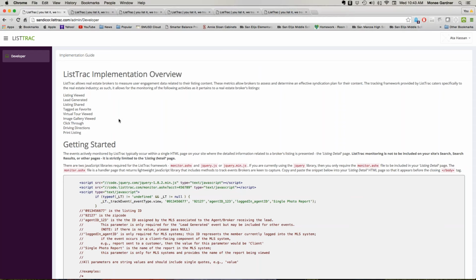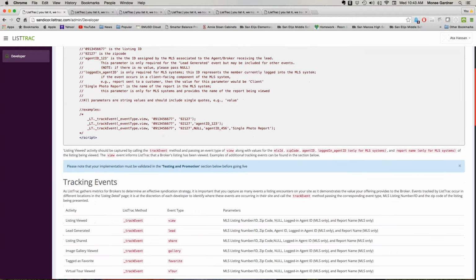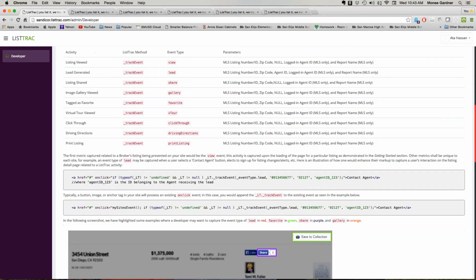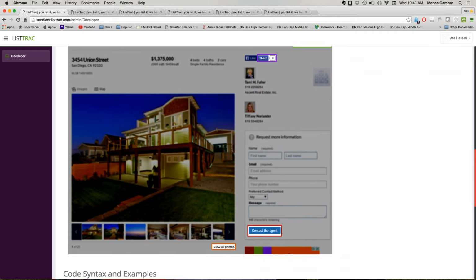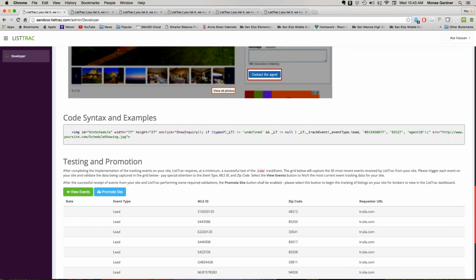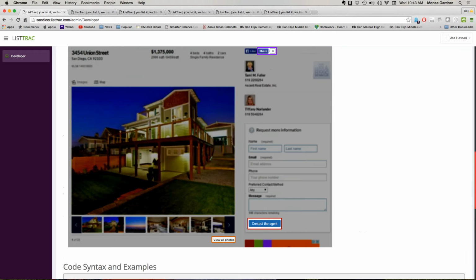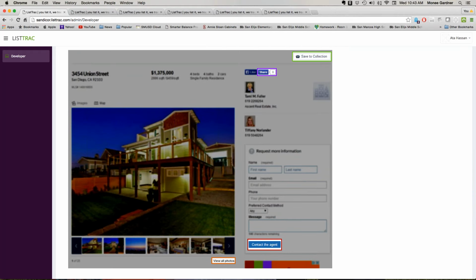This is the implementation overview page. It walks a vendor through how ListTrac is to be implemented. It's straightforward, and we can give any vendor access to this page. They can test it. There's a test harness at the bottom so they can implement it. It keeps track of when the listing is viewed, when it's shared, when it's saved as a favorite, what photos are viewed, when they fill out the lead information, etc.